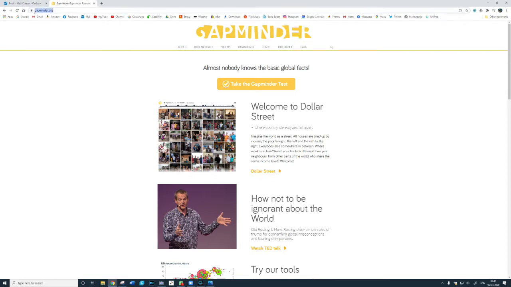It's gapminder.org. And it was set up by a Scandinavian statistician called Hans Rosling. He's sadly no longer with us, but his children have carried on his work. And he's very much about informing people about the different ways that we live around the world. So there's two things that I'd like you to look at on this website. And the first is Dollar Street.